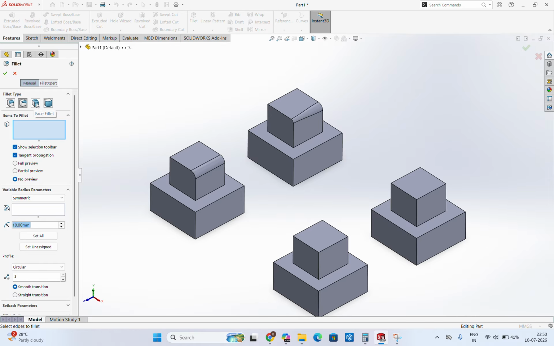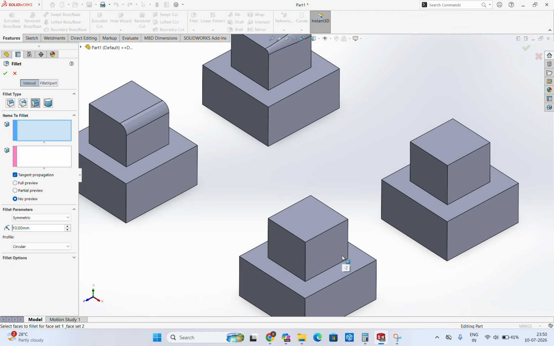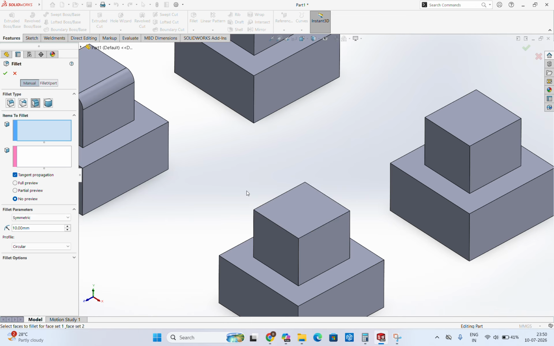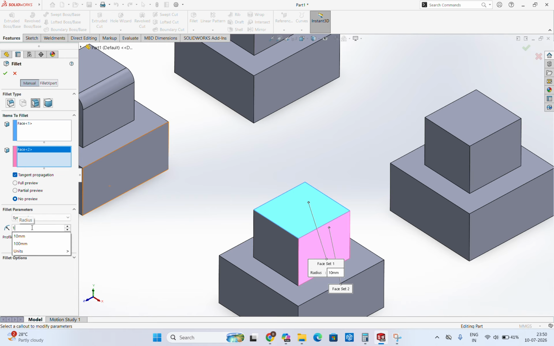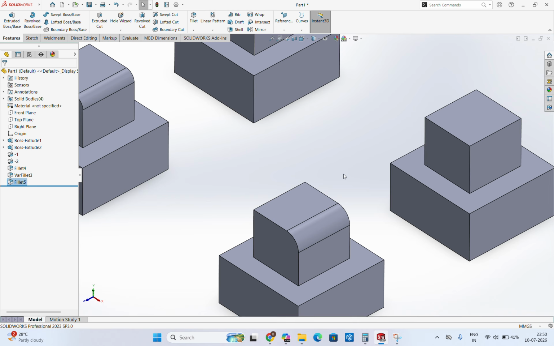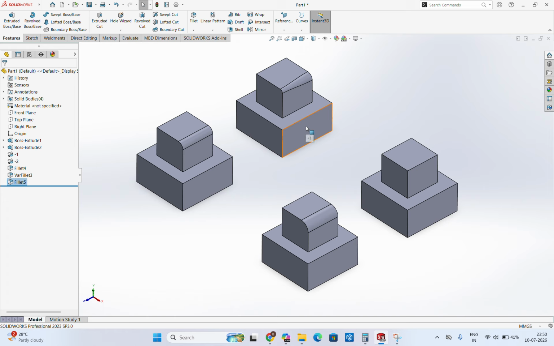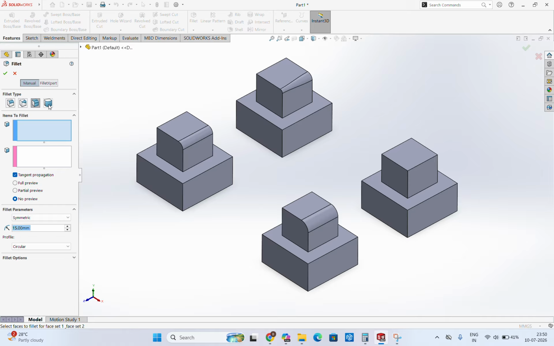face fillet. Okay, for the face fillet we need to click on 2 faces, just like click on this face and click here, then select the second face. I will choose the 15 mm radius. Okay, got it. Now we'll use the last fillet, that is the full round fillet.